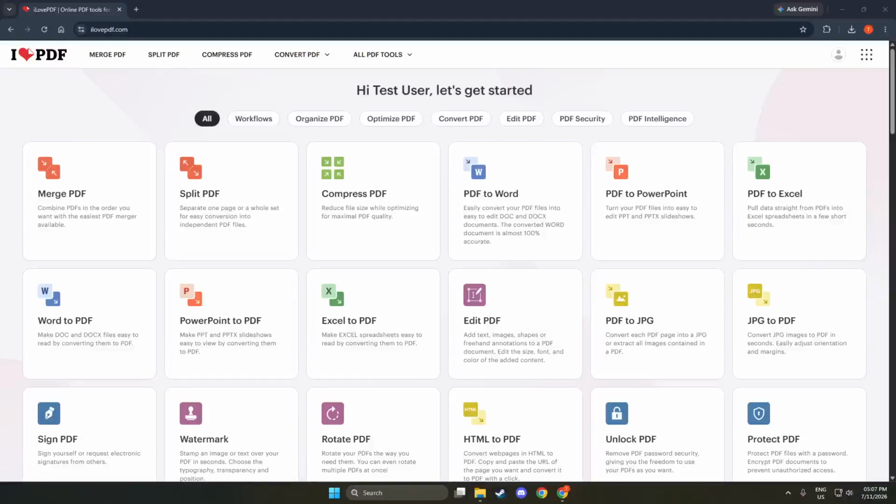In today's video, I'm going to teach you how to convert PDF to docs in iLove PDF. First, let's start by opening iLove PDF in your web browser. You can do this by typing in the URL or searching for iLove PDF.